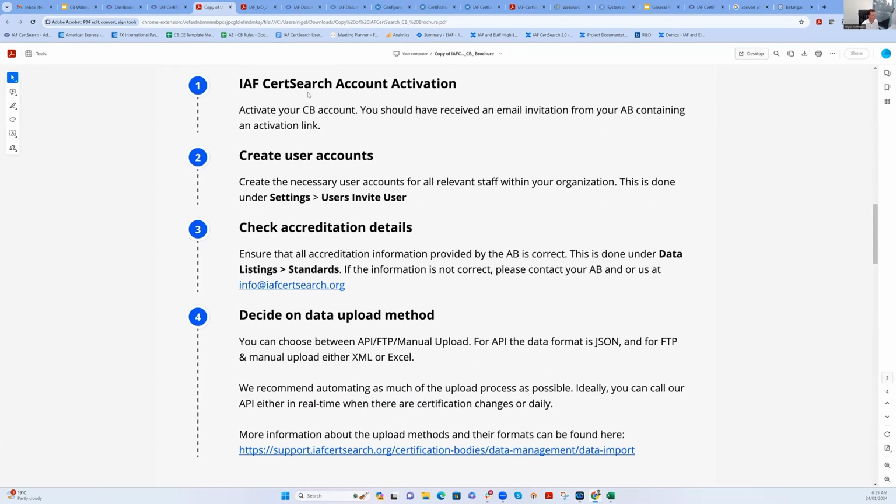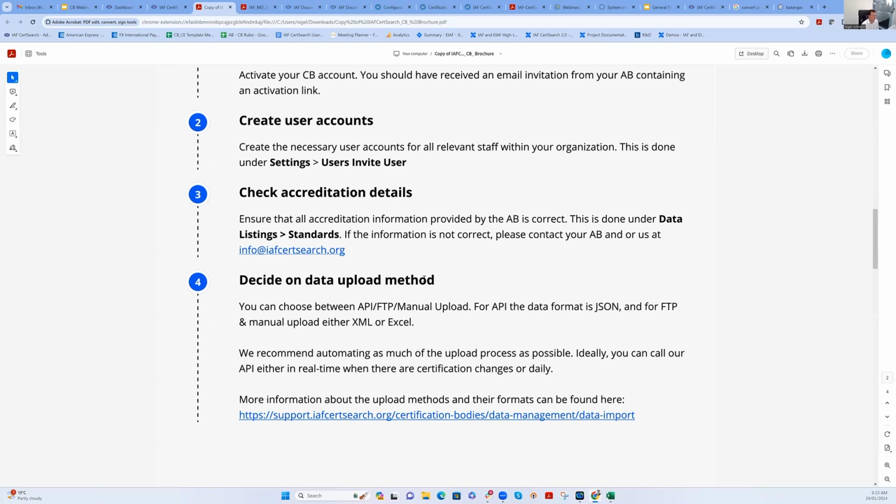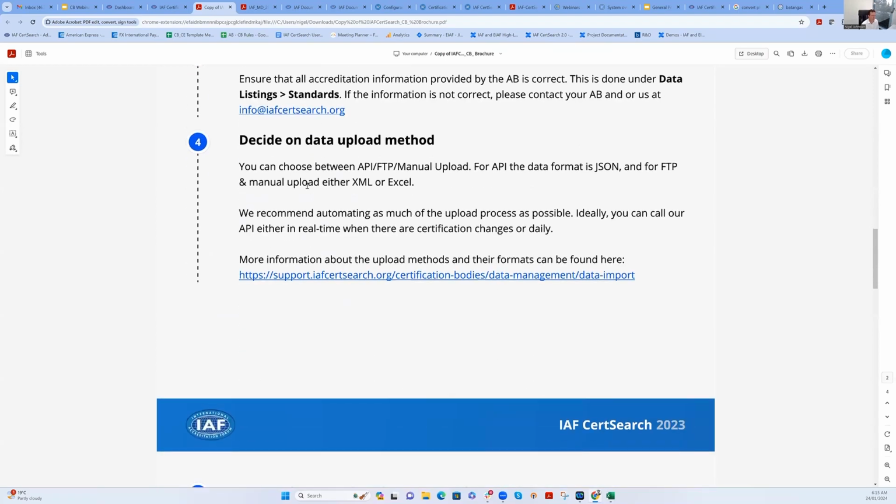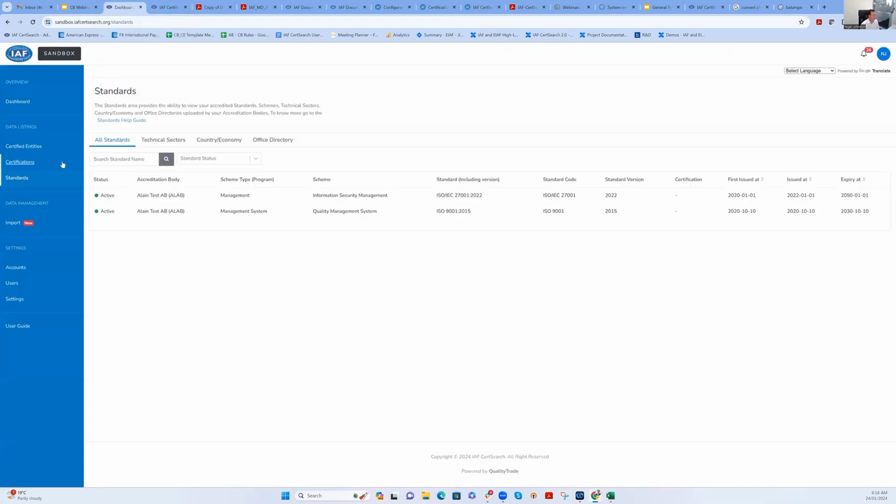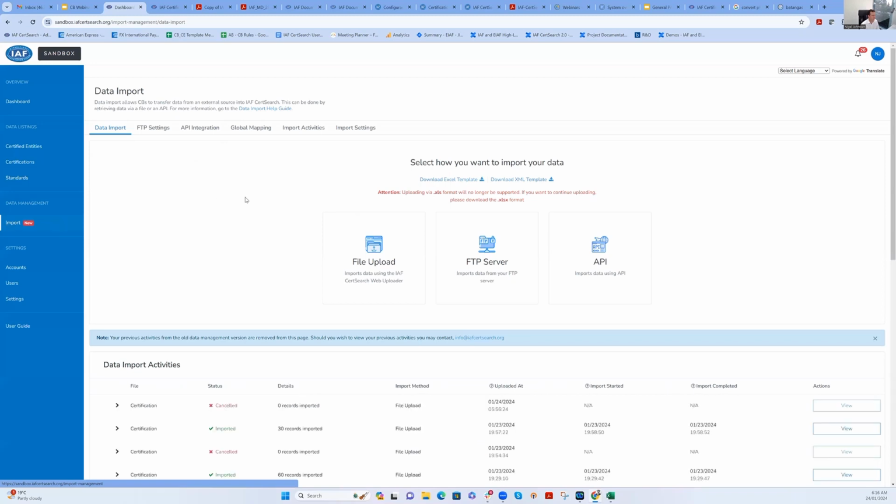So we've looked at the activation. You've activated your account. You've added the users that you need. You've checked your accreditation details, and so now you're ready to upload your data. So you need to choose how you want to upload, and get familiar with the process. So that's done in data management. So you can, if you jump into data management where it says import, this is where you'll find all your information. So you've got a data import section.